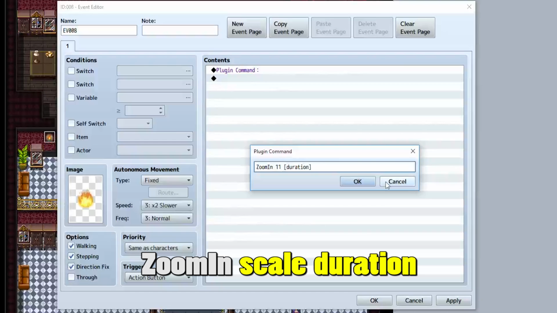So if we input 1.1 like this, that'll mean it'll zoom in 10%. 1.2, 20%. It's that simple. You can make it like 2 to make it 200% and zoom in. For this example, we'll make it 1.2, just like that. And we'll set that duration to be 60, like that.